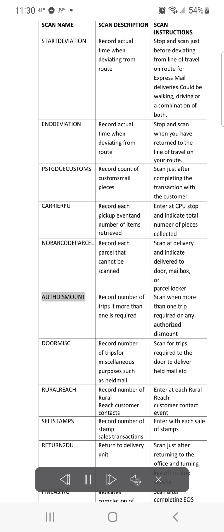Off dismount. Record number of trips if more than one is required. Scan when more than one trip required on any authorized dismount. Dormisk. Record number of trips for miscellaneous purposes such as held mail. Scan for trips required to the door to deliver held mail, etc. Rural reach. Record number of rural reach customer contacts. Enter at each rural reach.